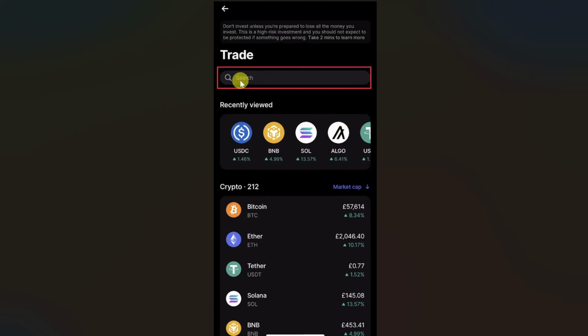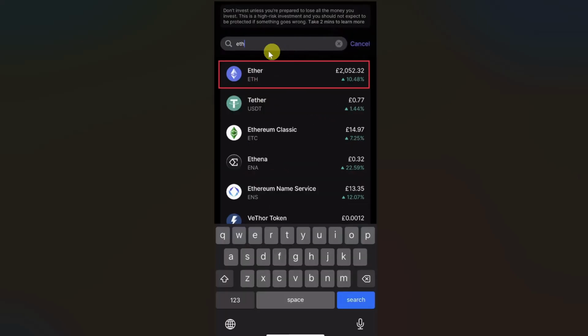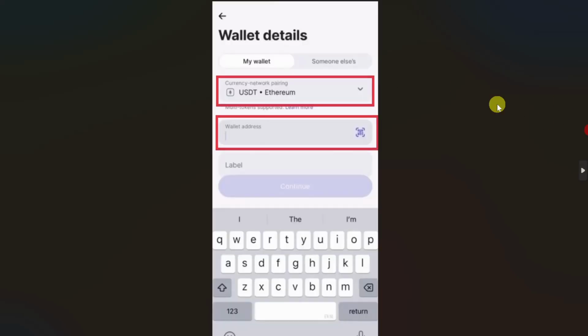So you have to tap on this search bar and search for the Ethereum. And then once you find it, you need to tap on it. And then on the screen, you have to select the network that you want to use to transfer your Ethereum. After that, you have to paste the wallet address from the wallet.